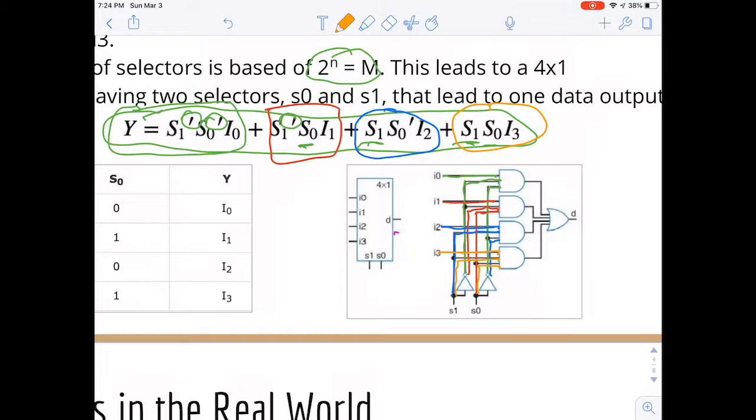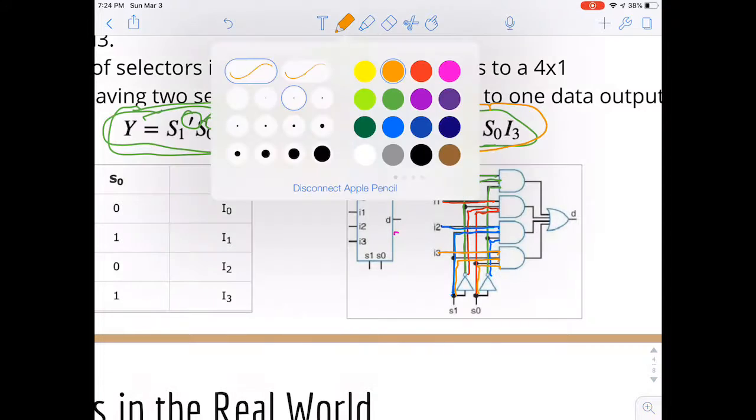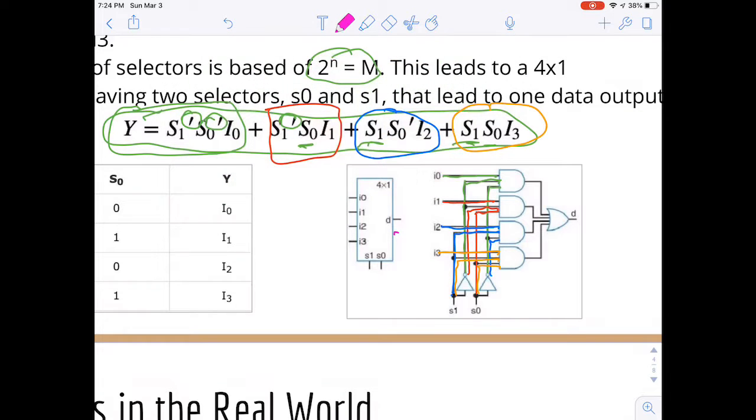And finally, all these go through an AND gate, because essentially each one is going to be something like this. And then they all go through an OR gate because of all the plus signs. That's going to be your output.